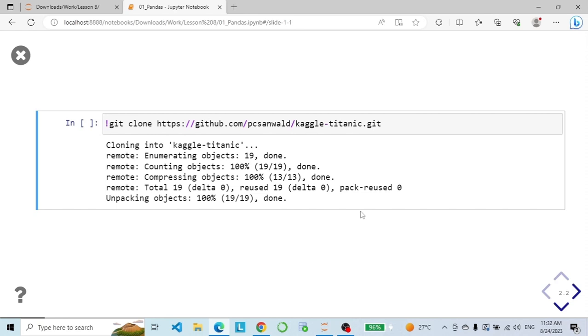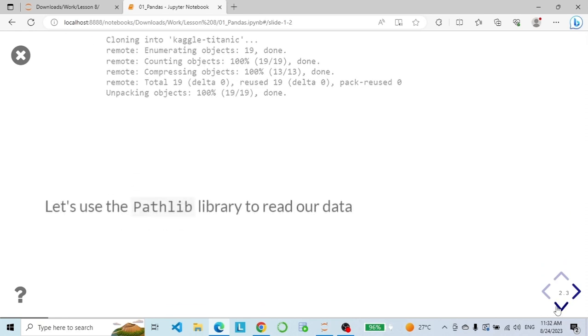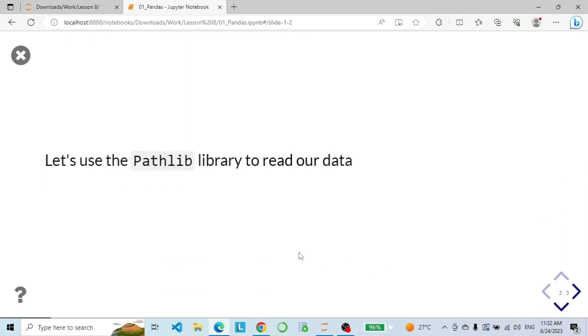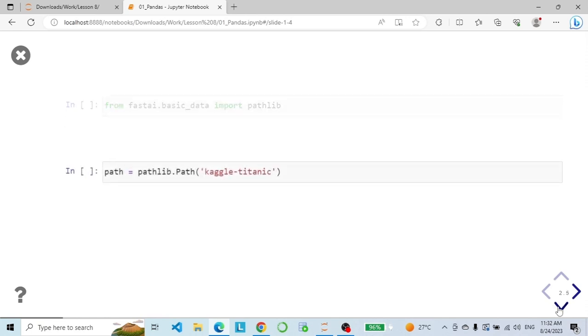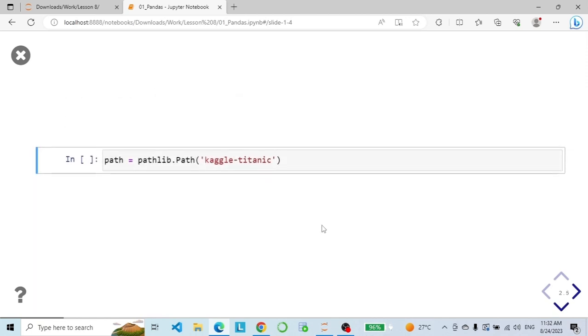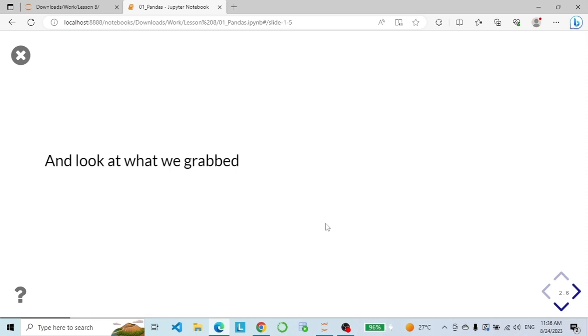Here we try to download the dataset, and we will use the Pathlib library to read our data. So first we import the pathlib library, then we grab the path and store it in the path variable here. Now let's take a look at what we grabbed.